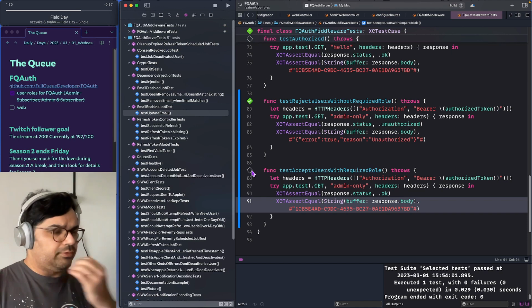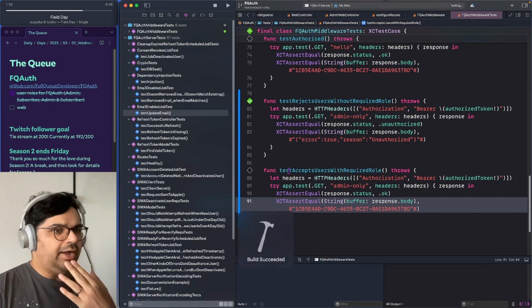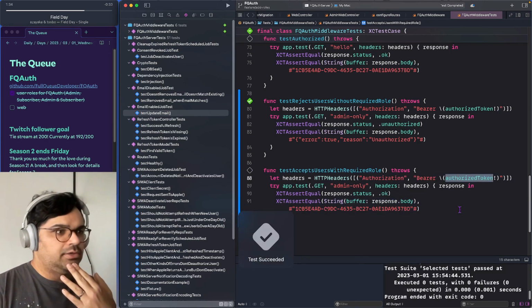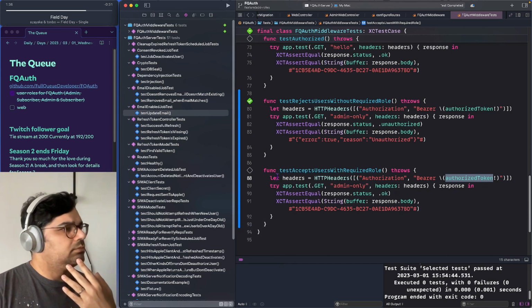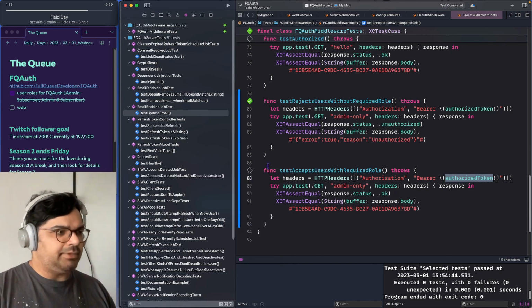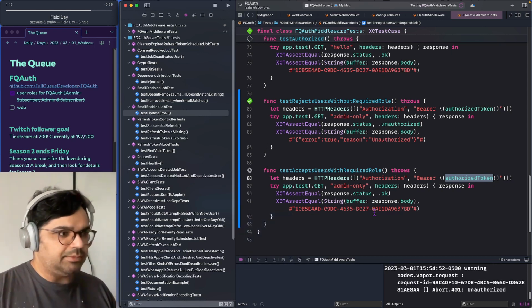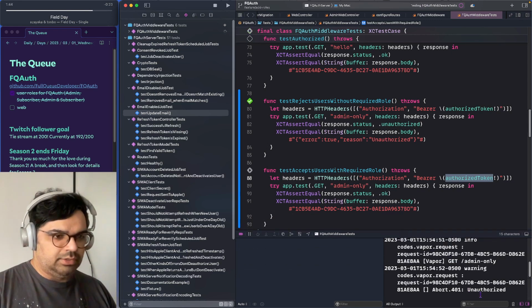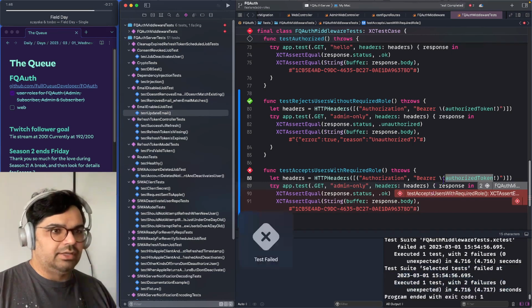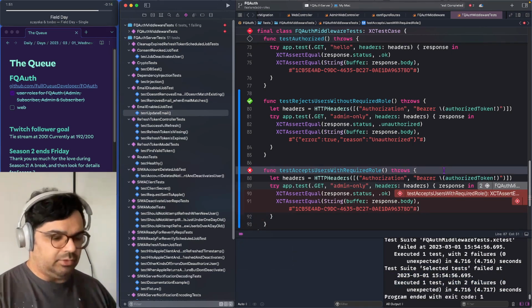So this will be failing right now, I think, because it says it succeeded, but there's no green here. I really have a tough time believing you sometimes, Xcode. See, we got the unauthorized here. Okay. So we need to make an admin token.